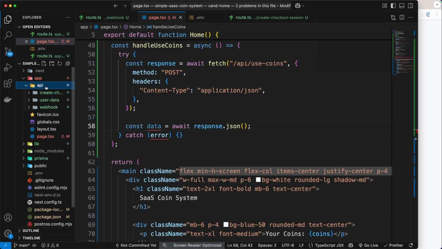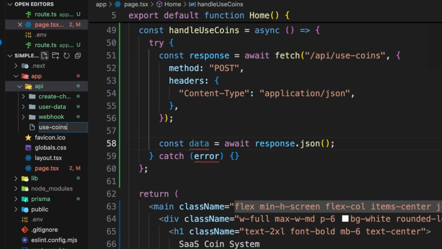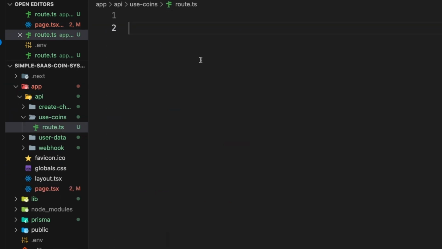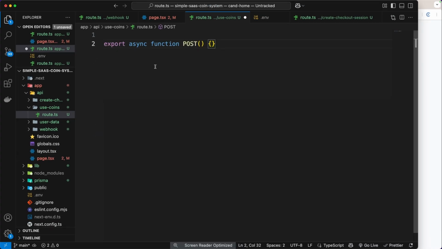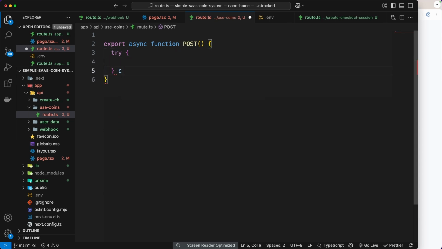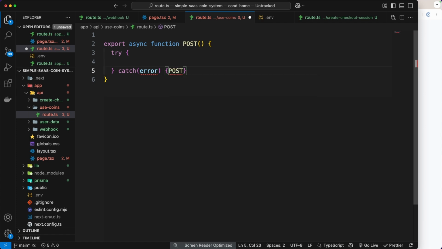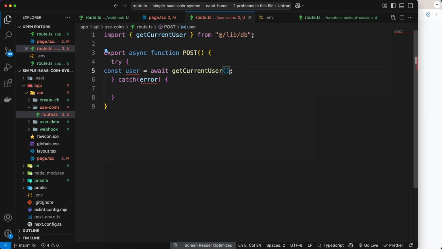So inside the API folder, I'm going to create a folder called use-coins. And then inside that, I'm going to create route.ts. So in here, we are going to create a POST function. And then inside the POST function, we have try and catch, grab the error, and then just do like this. So the first thing is we need to get the user, from getCurrentUser, right? Just import that function from lib/db.